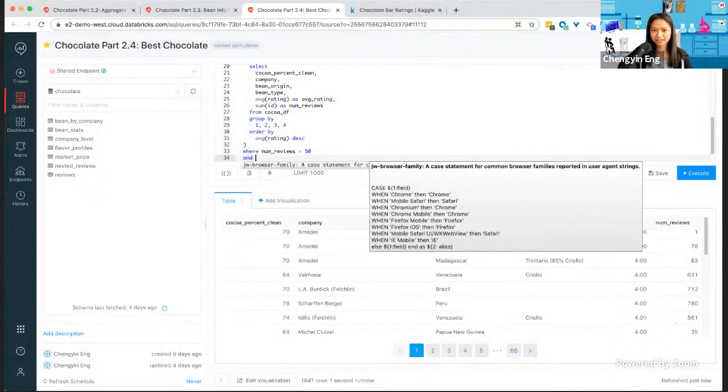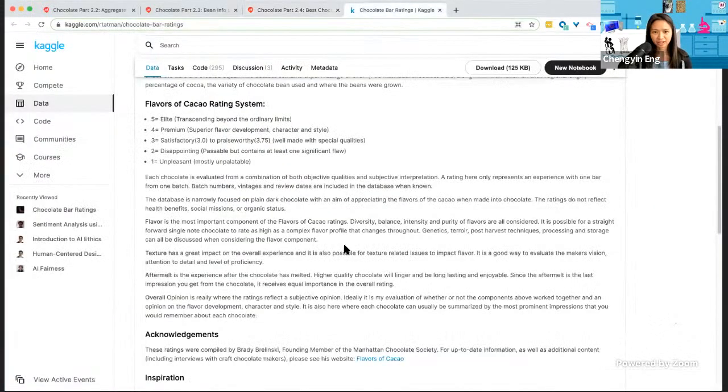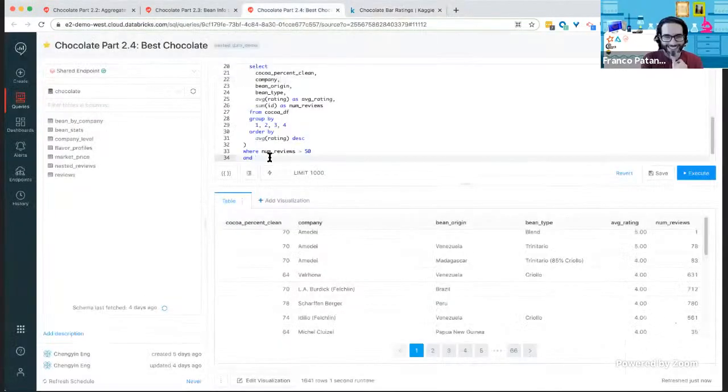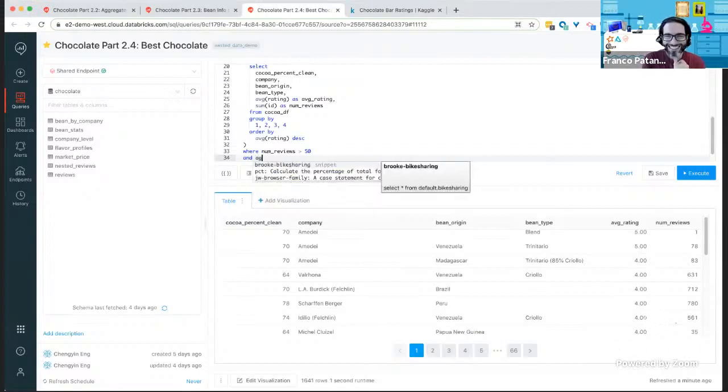And then say that you're looking back at this Kaggle data source, I really don't want anything that is just satisfactory or praiseworthy. I want something premium or elite. So I'm going to filter them out as well. Let's just go for the elites already.